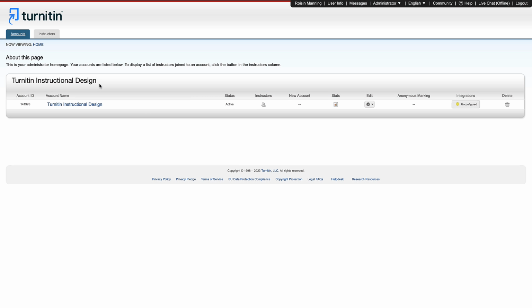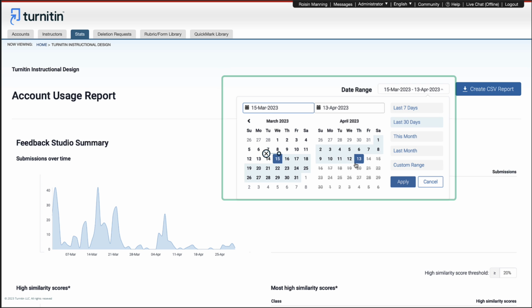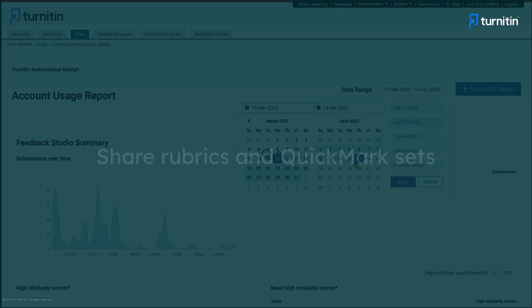You may want to access usage statistics for Feedback Studio, as these will give you valuable information about the classes instructors have created and the features they are using. To access statistics, go to the Stats column on your administrator homepage. Select a date range and create a CSV report.